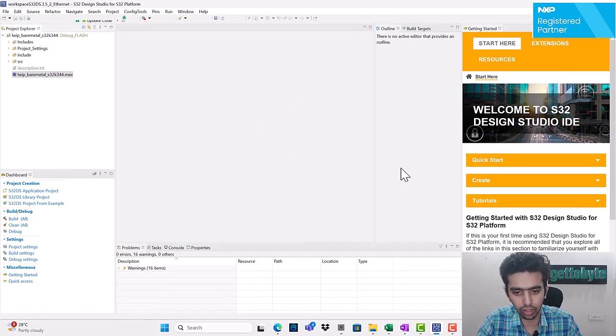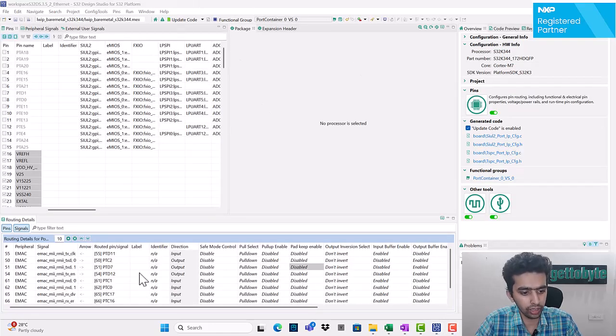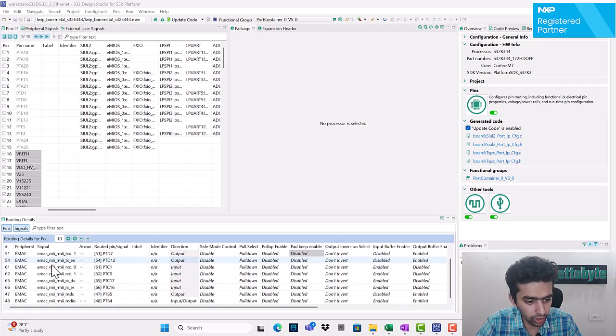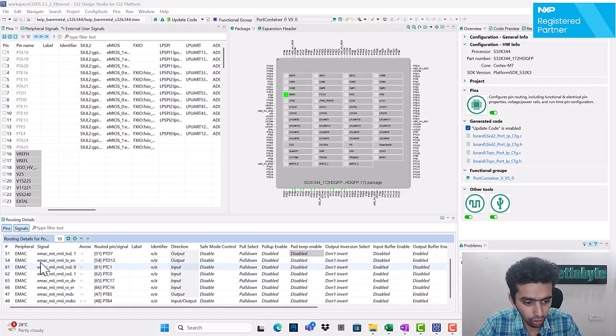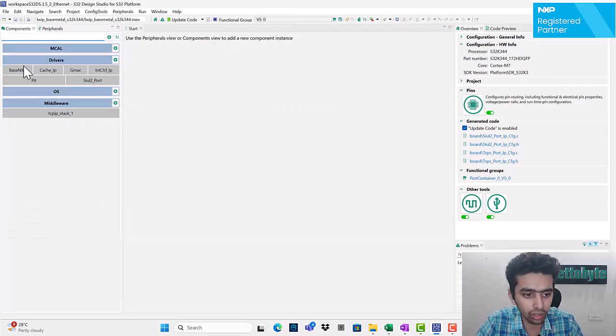Then it is going to open the full code configuration tool GUI, which we have already briefed in our previous videos on getting started with the S32K344 MCU. Once you open it, in the Pins tool you will see all the pins that have been selected for our Ethernet, and you can see the pin names like EMAC TX, RX, MDIO, MDC and all these things. If you go to the Peripherals view, you can see all the configurations done for the GMAC peripheral, that is the Ethernet MAC on the K344 MCU.